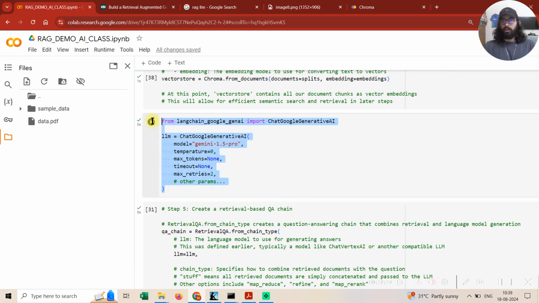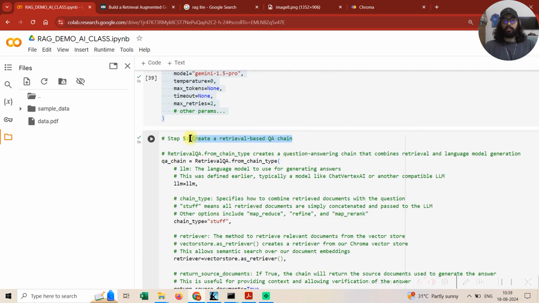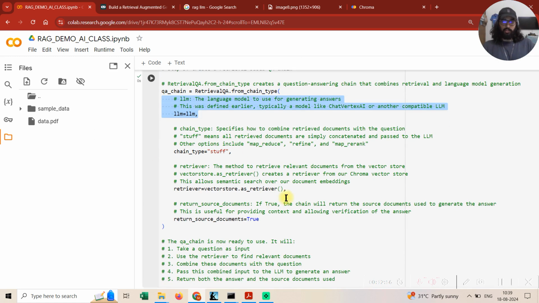Then, guys, this step we are doing in almost every video. We are just defining an LLM, and then we are creating a retrieval QA chain. So what is a QA chain? See, guys, this is important. In LangChain we create chains. Okay, so this is a QA chain. What the retrieval QA chain will do is take an LLM, take a retriever, and then return source documents.